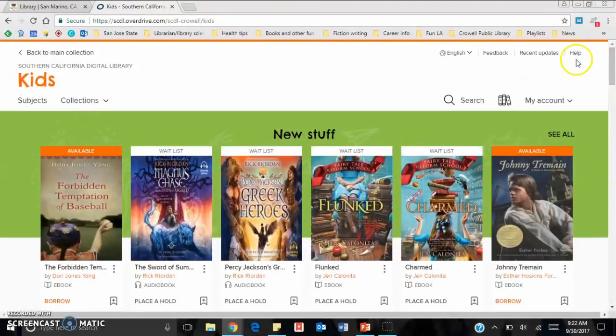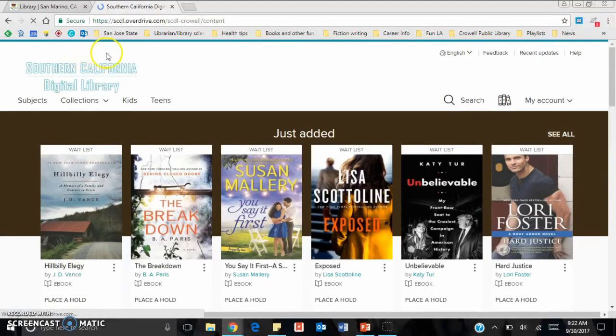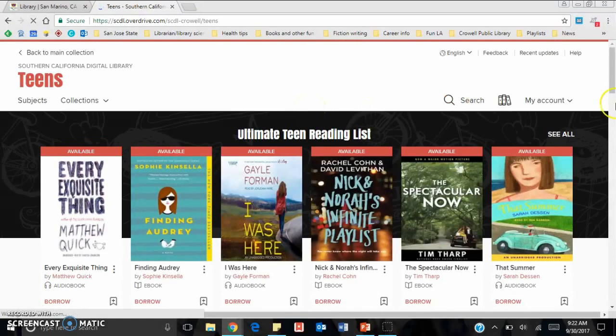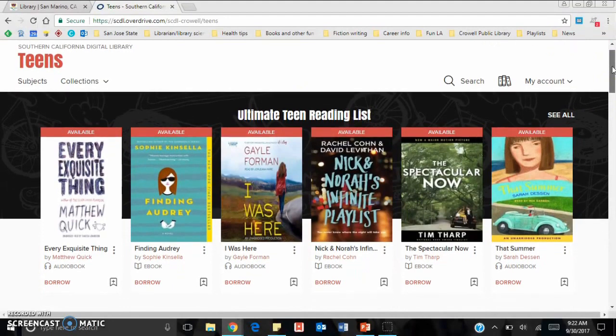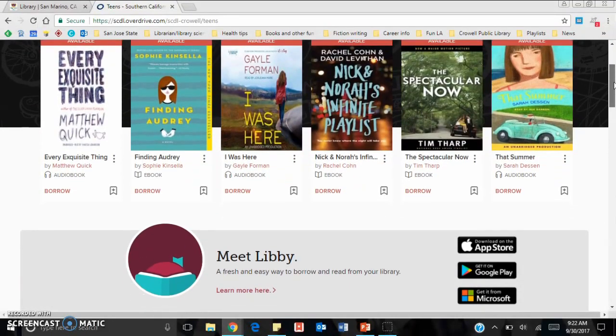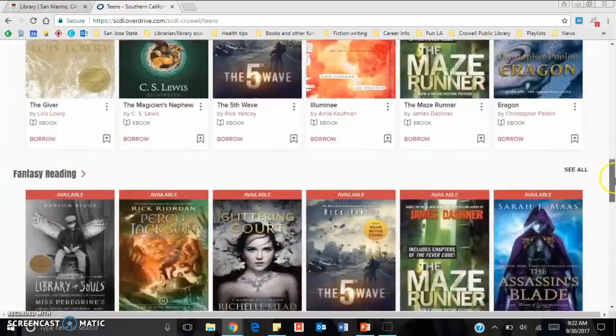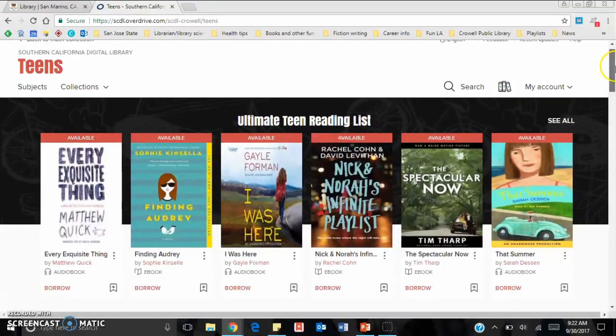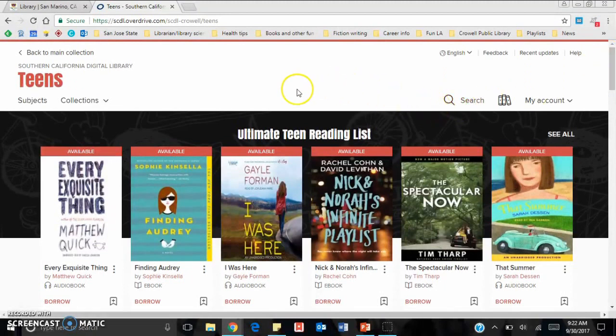Let's go back to the main collection. And I'm going to show you the teen collection. And just like the kids collection, it has the same format, but it has more young adult novels and young adult materials. I'm going to go back to the main collection.